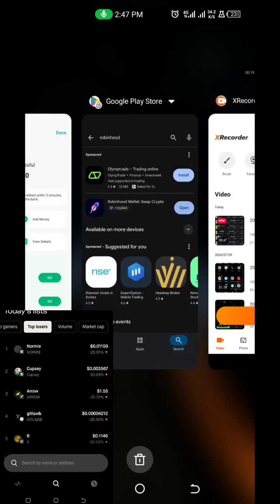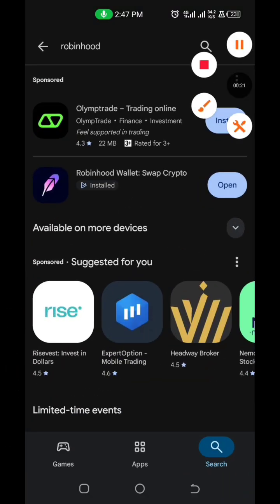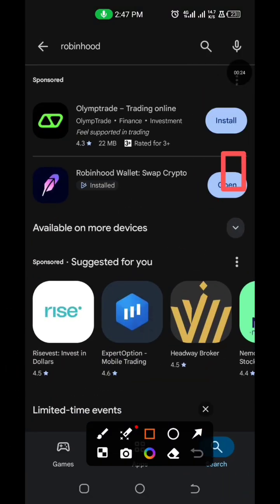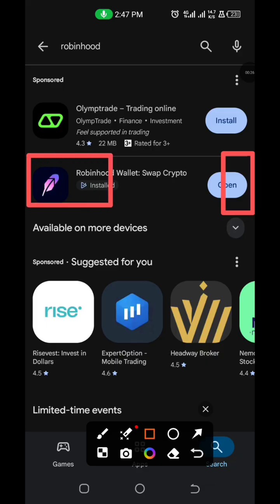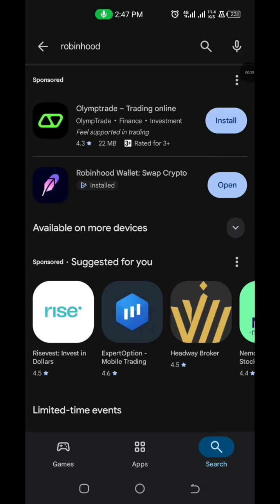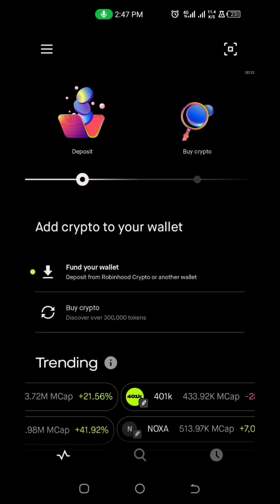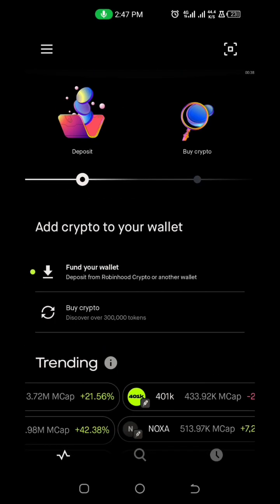Now, let's go. Look at it. This is the Robinhood wallet. You can see the symbol here. You can get it on the Play Store and download it. Now, let me open it. Once you register, this is the interface. So this is how it's going to look.